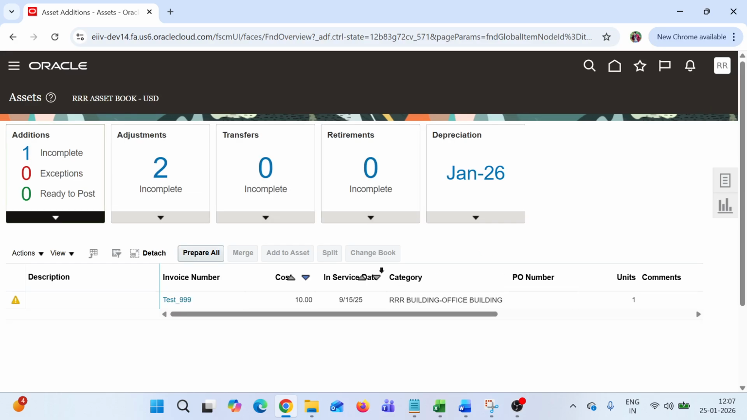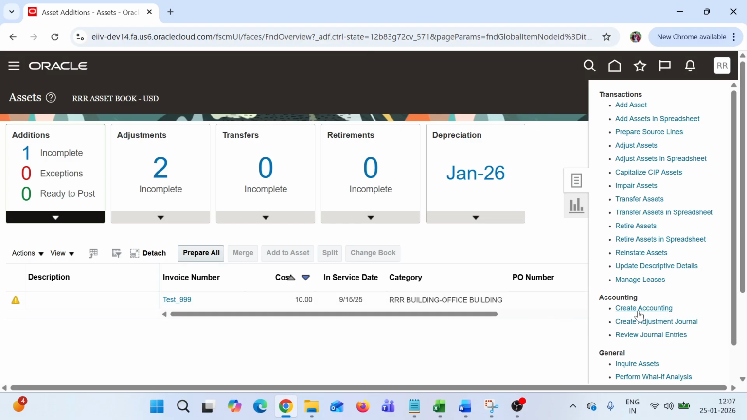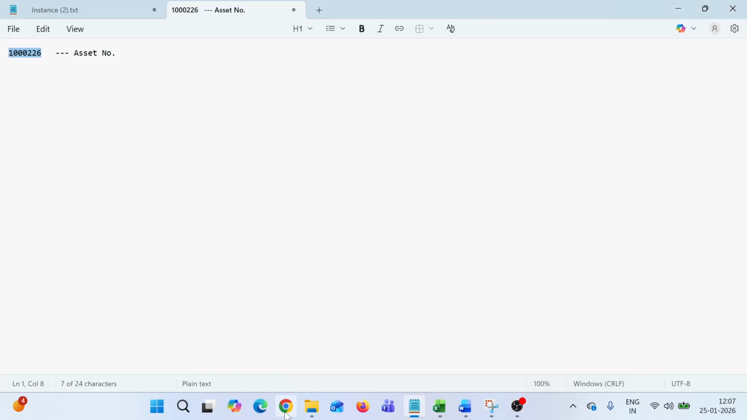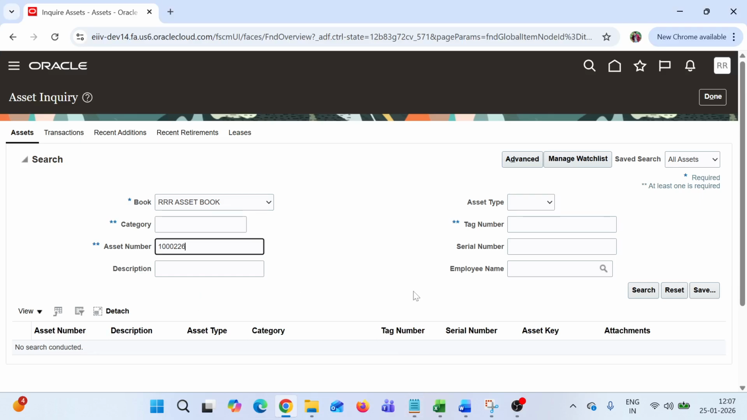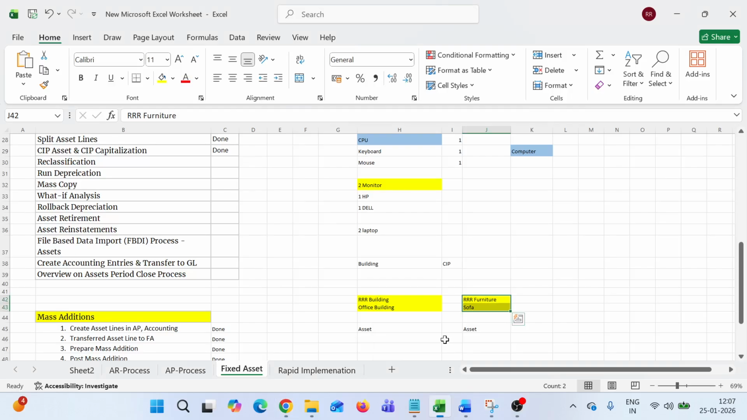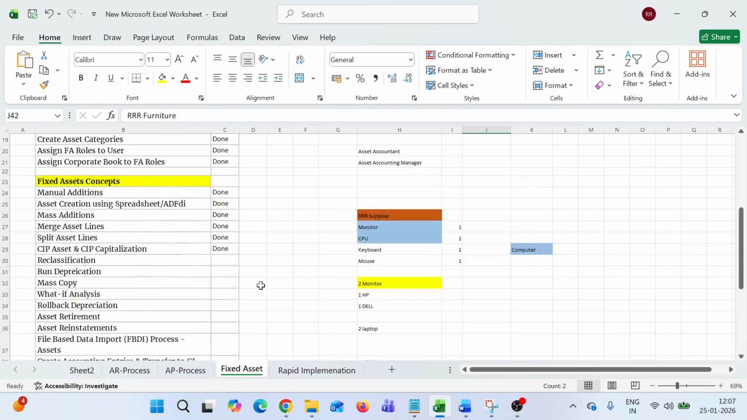Now, if you want to verify it, go to the Inquire Asset page and search for the same asset. Check that the details have been changed to RRR furniture and sofa. So this is how reclassification works in the Oracle Fusion Fixed Asset model.